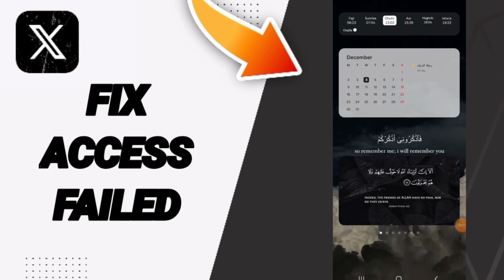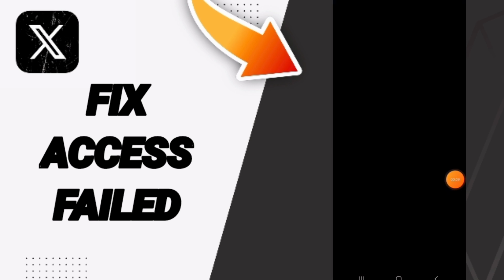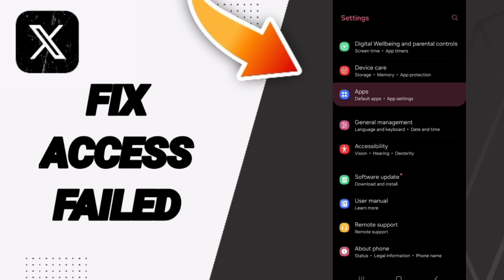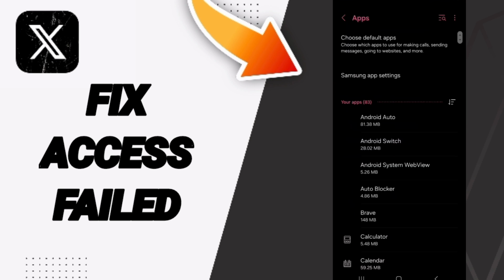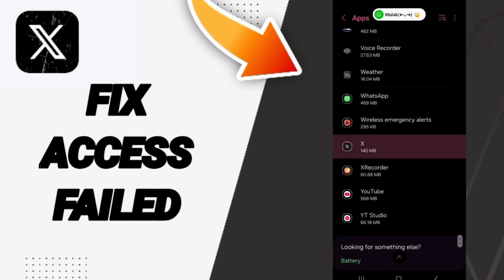Everyone, today we'll talk about how to fix the problem of access failed on the application of X. You will go to settings. In this page, you will go to apps, default apps, app settings. In this list, you will search for the application of X and you will click here.